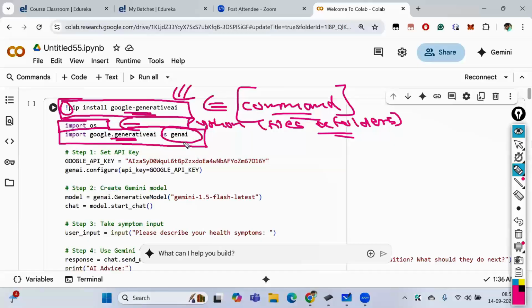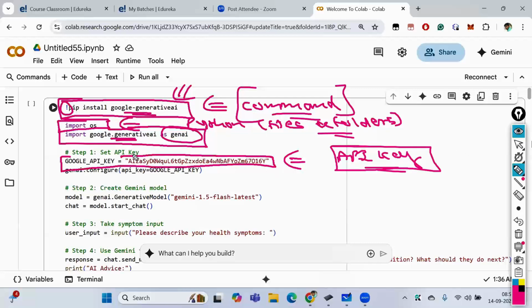Now, what is the next step we are trying to do in this case? This is where I'm integrating my API key. If you all remember, yesterday we already learned how to create an API key in Google AI Studio. Whatever API key you would have created, just copy that API key and replace it over here in the Google API key. I would request you to replace it with your API key. That is what you all need to do.